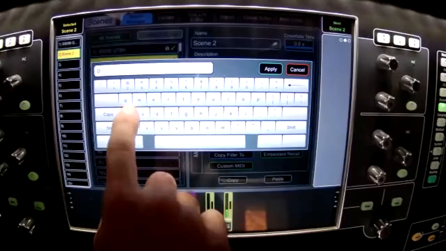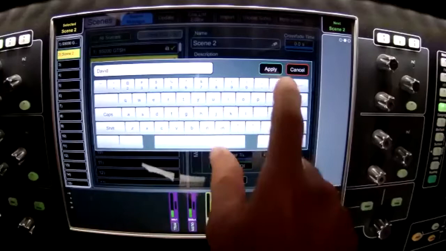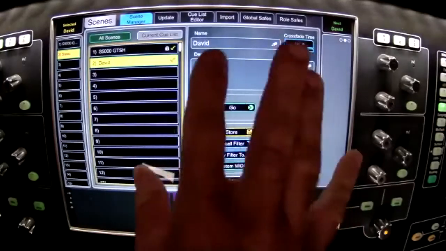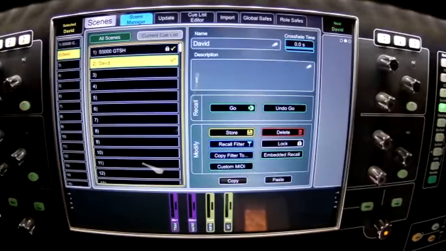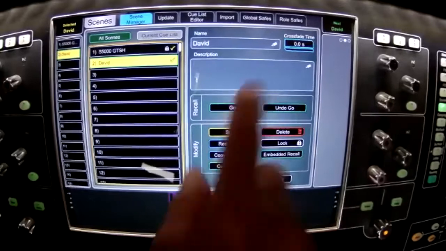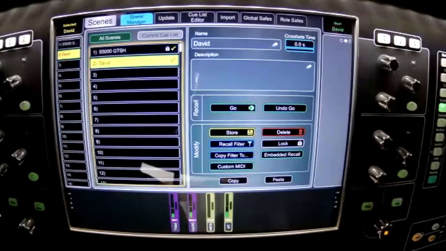Once you've stored it, you can touch the name box up here and give it a name, and we'll just name this David for some reason. And that has stored every setting available in the scene system. If I wanted to recall every setting, I could just push go and it would recall every setting. But as we stated, often that's not what we want to do.